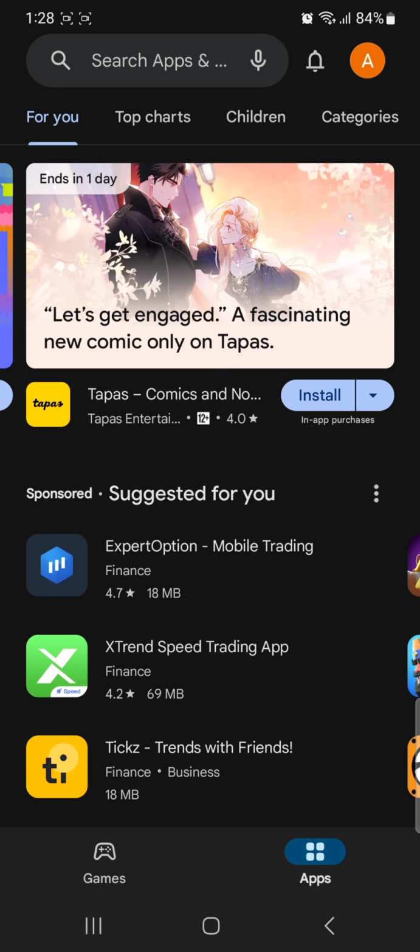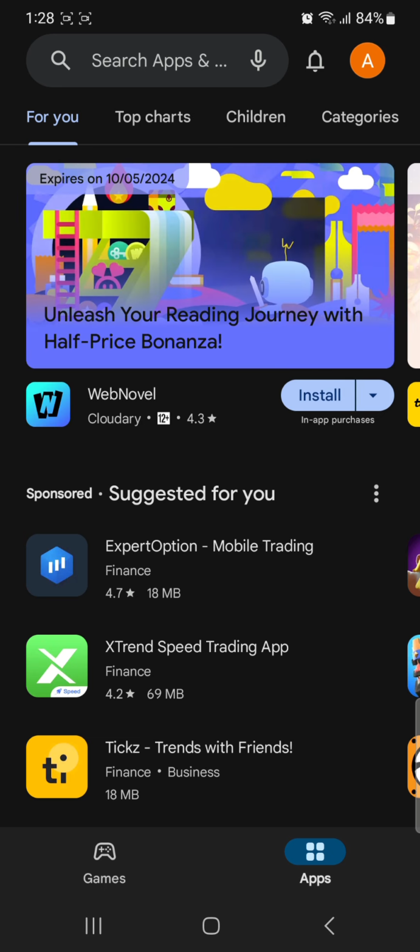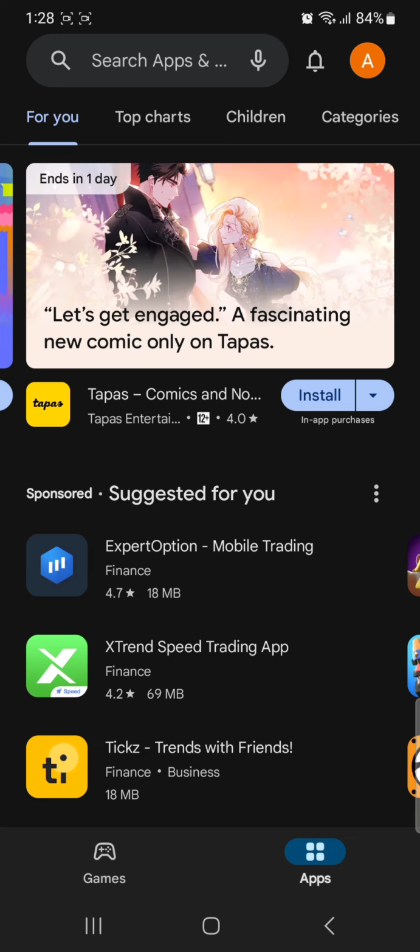Today in this video I am going to show you how to download or install the IG Trading app on your device. The IG Trading app is an online platform that helps to trade various financial instruments.